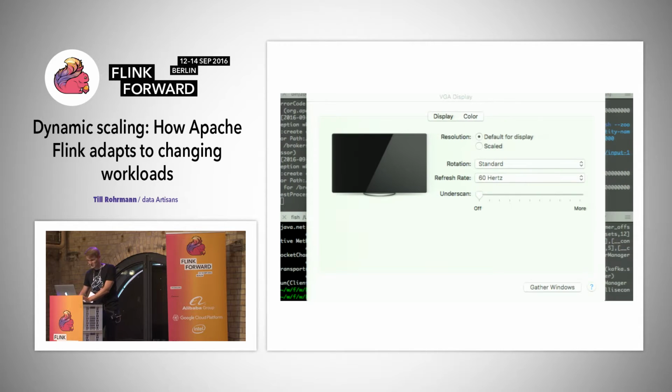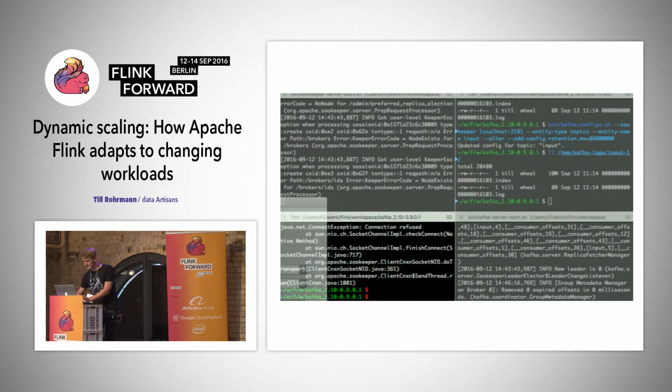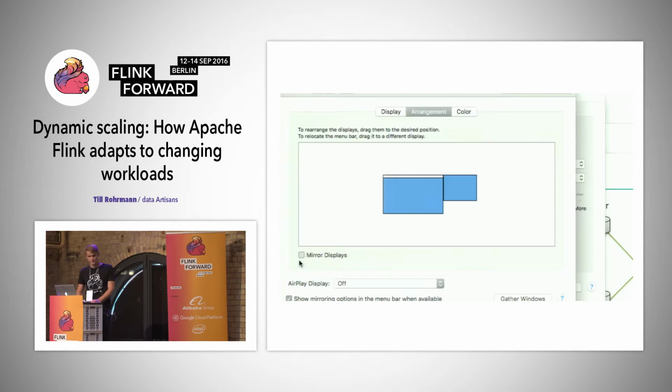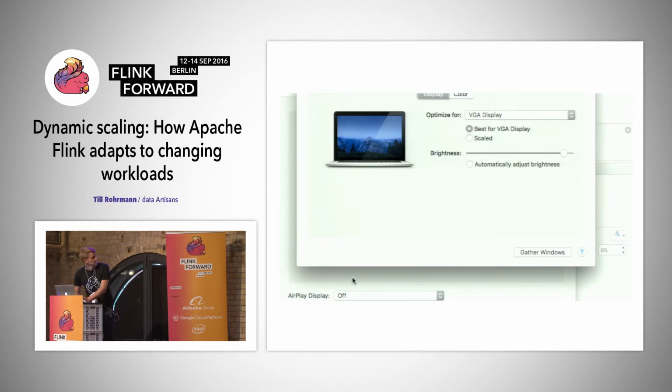I have to change. Where is my mouse? Wait. We'll start the mirroring so that I see what you see. All right.